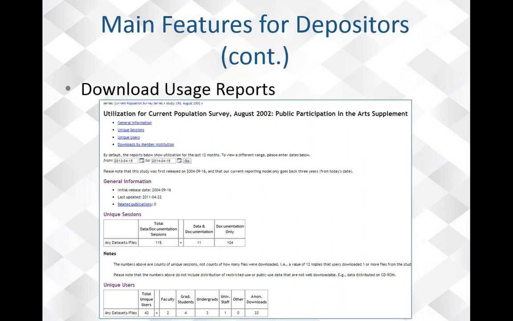Also, data depositors can check in on their data collection sometime after their data are released. They can review the download users report and see how many downloads were done for their data collection and documentation. Also included in the download users report are additional details about the data collection, such as initial release date, notes, number of unique users, and number of downloads by ICPSR member institution.